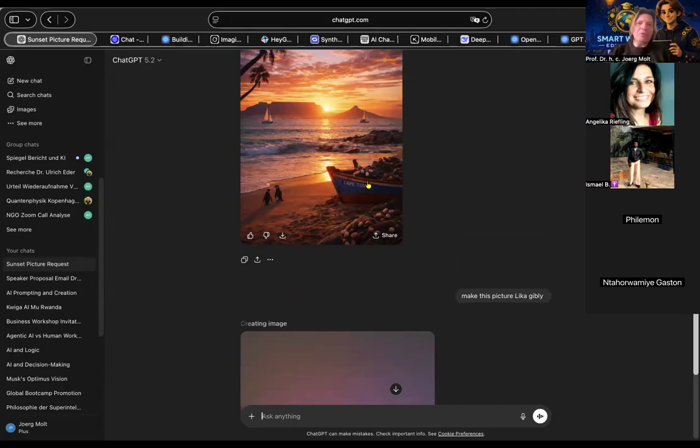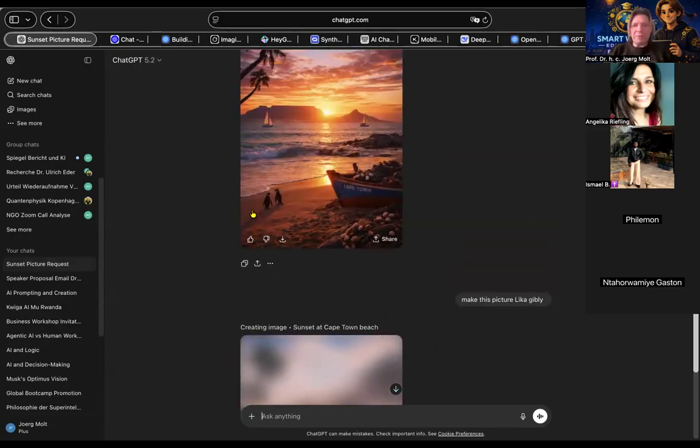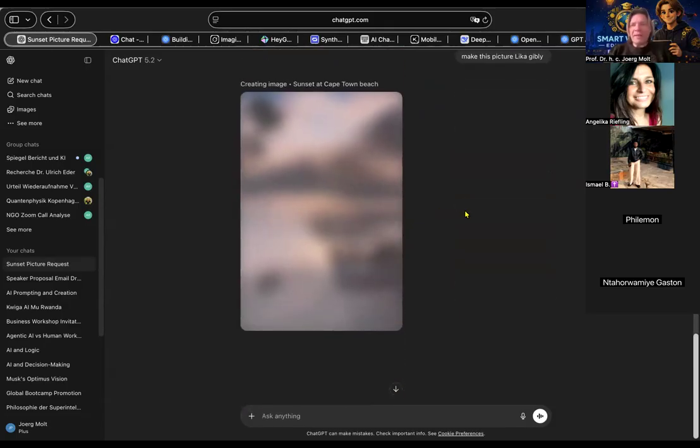I can say remove the boat, then the boat is gone. I can say put the sun of the sunset a little bit higher. It will become a little bit higher. You can say, I want only one boat. You can redefine this whole picture only by saying what you do not want and what you want as an add-on. And this is good engineering.